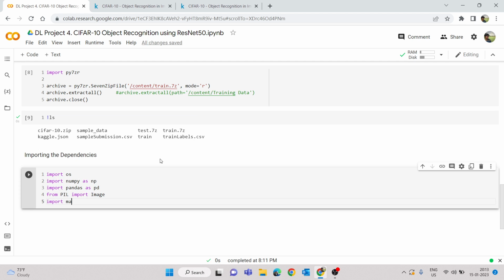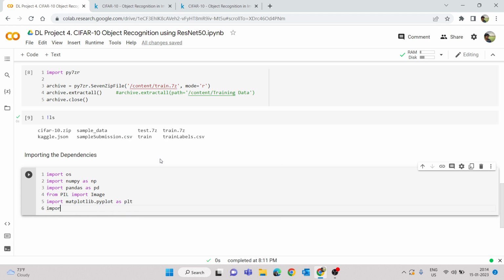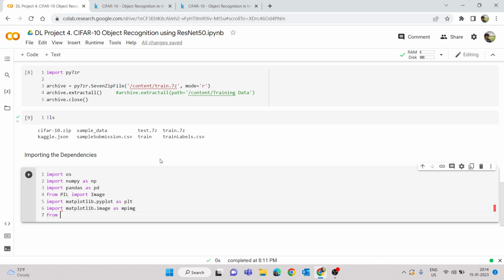So import matplotlib.pyplot as plt, and then let's import the module matplotlib.image as mpimg, and then let's also include train test split. So from sklearn.model_selection import train_test_split.